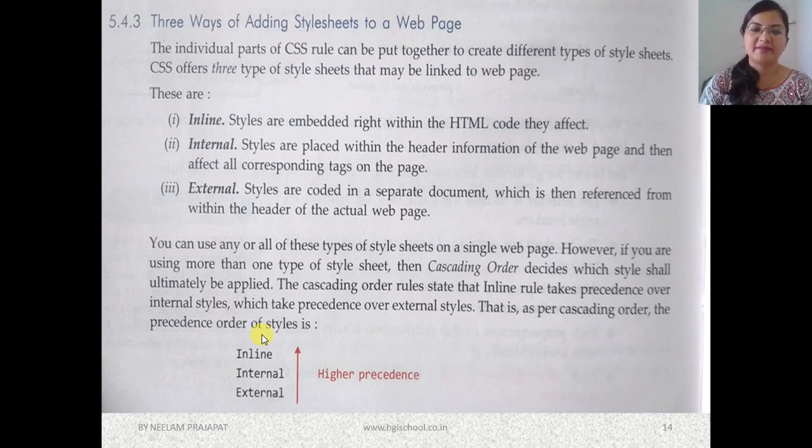Precedence means the higher precedence will be of inline. Got it? Whichever is there inside the tag, its precedence will be more. If you are writing the style in head section, its precedence will be little lower than the inline, and external will be the last one. If you have added all 3 styles, then preference always will be given to the inline style, then to the internal, and then in the last there will be external.